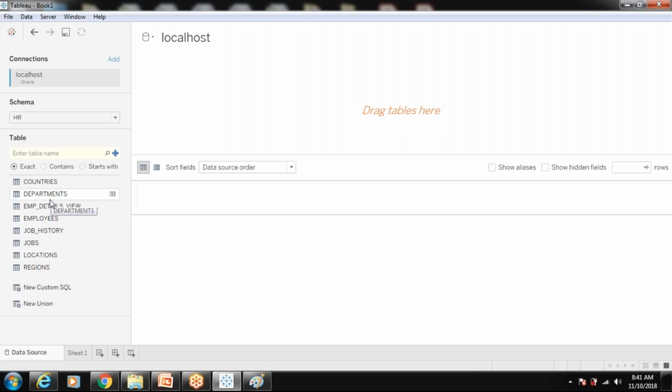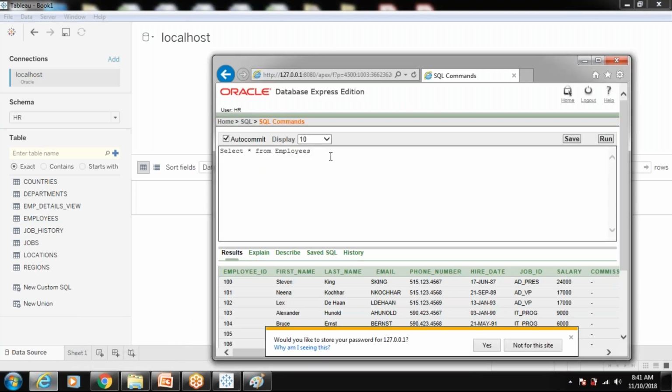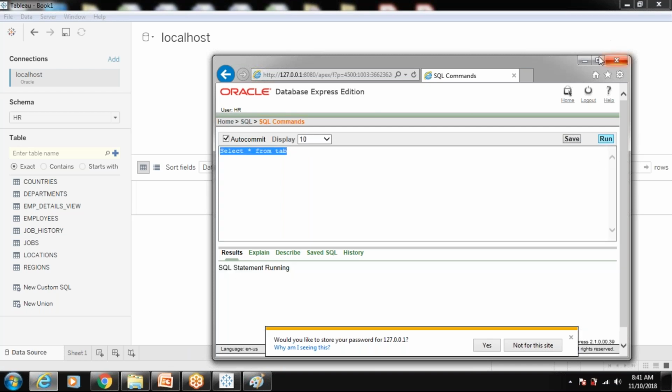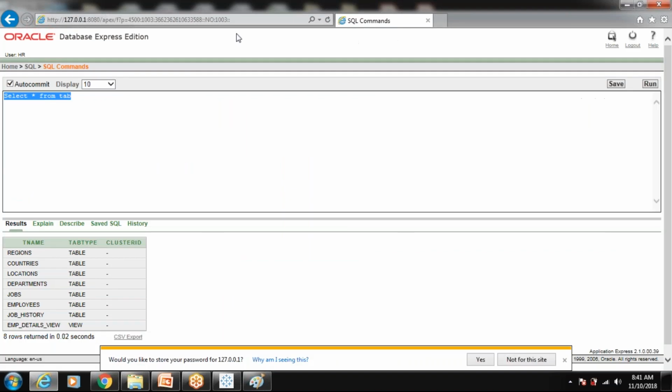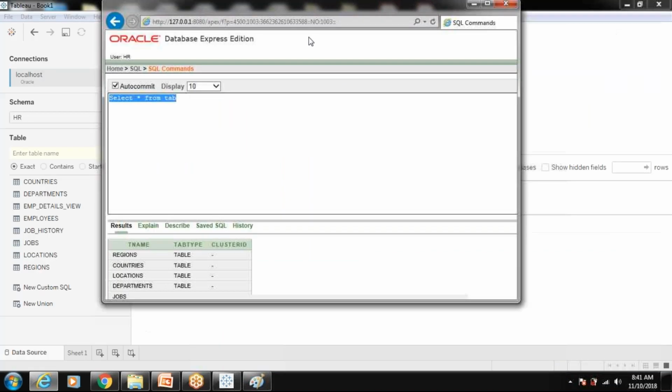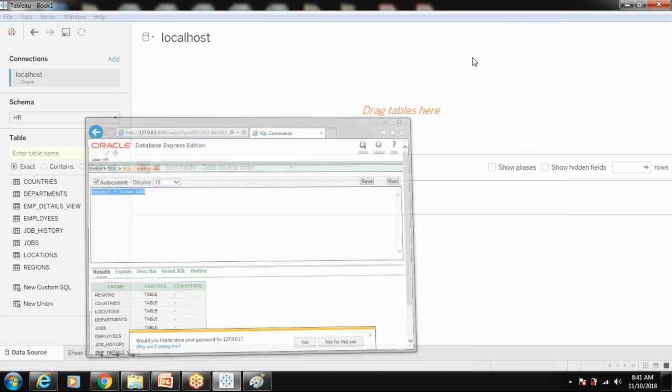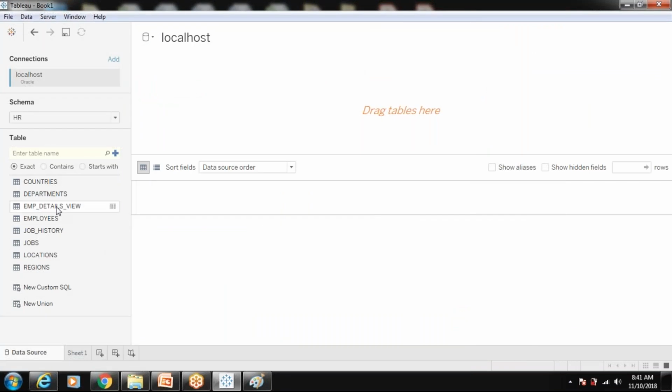In the HR database, which tables do we have? We have seen earlier. If you look here, select to start from tab. So you have the list of the tables. Whatever different tables are there in the database, you can access them here. So all the data is extracted into our Tableau server.